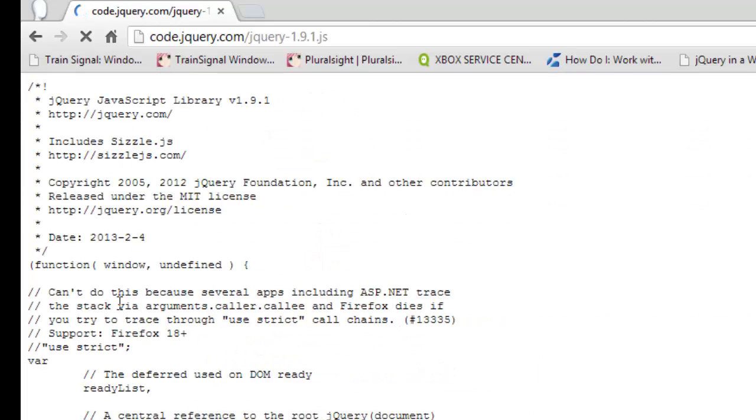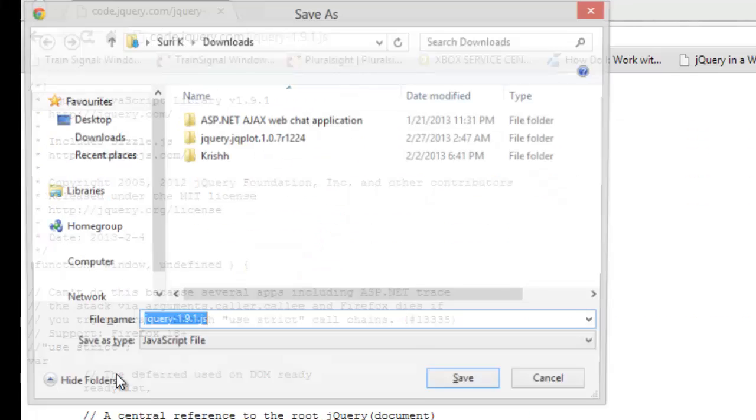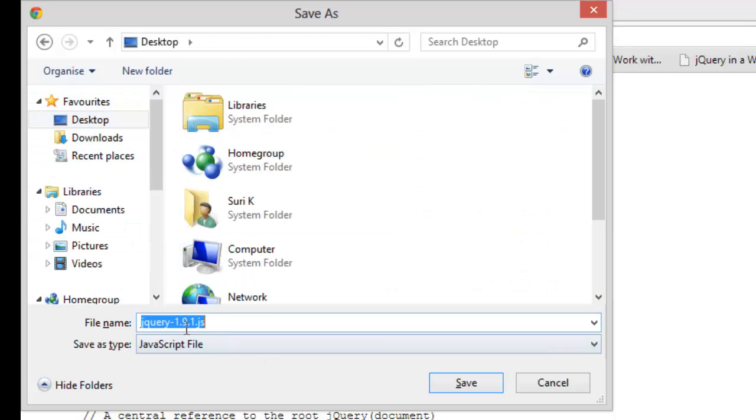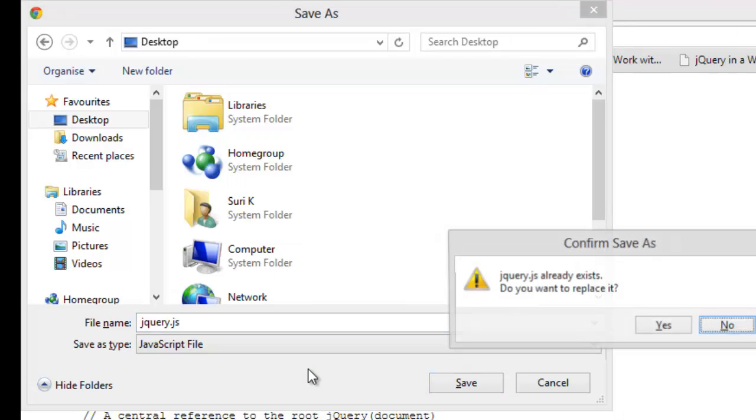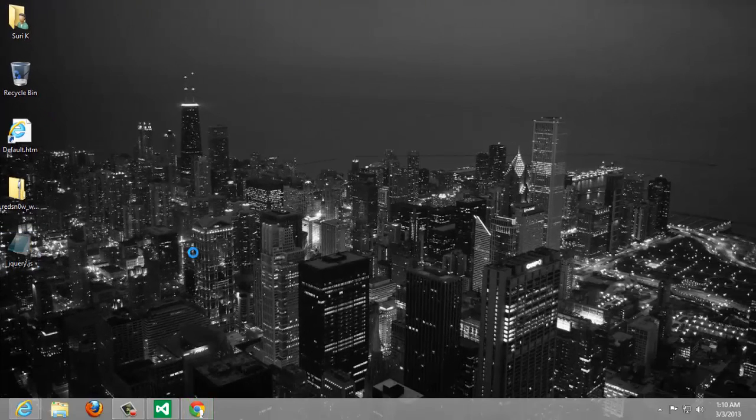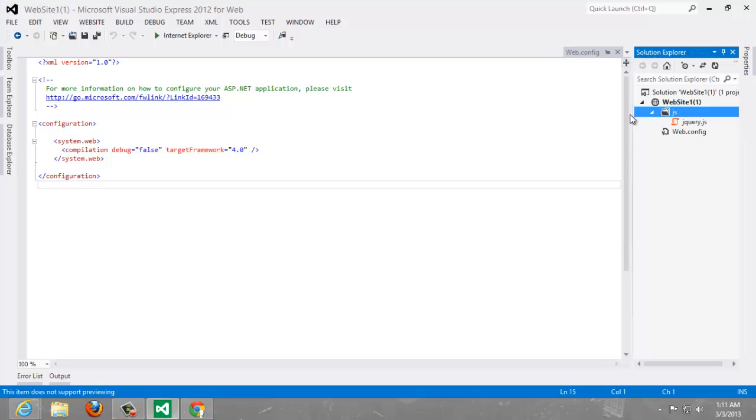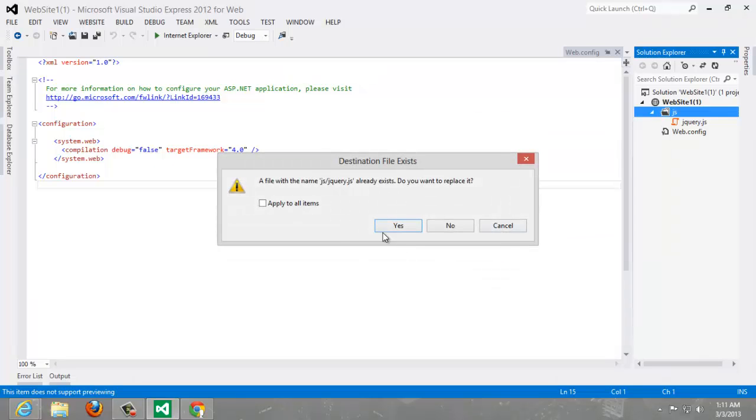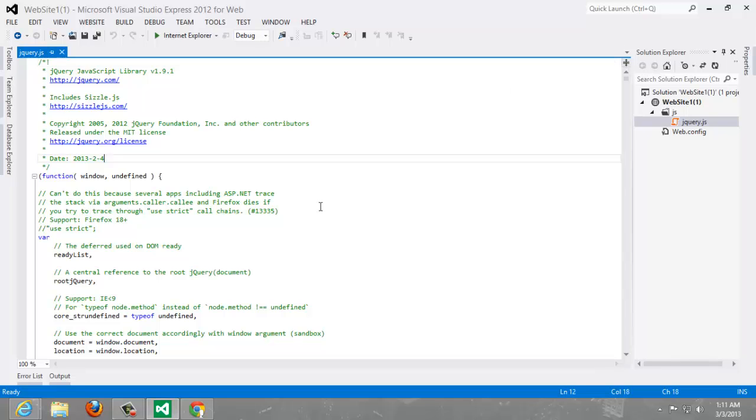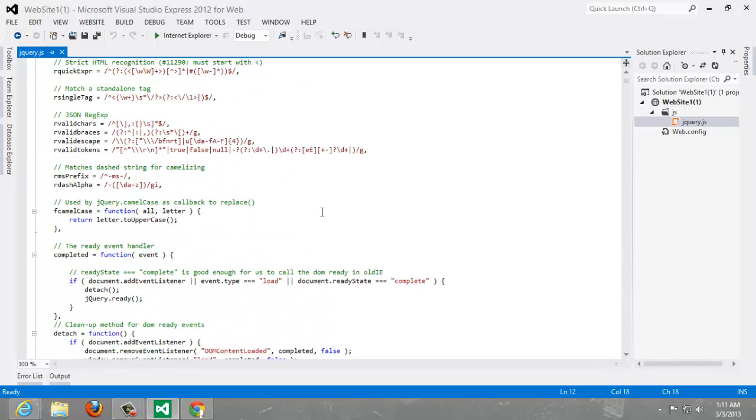Now you see the difference between that and this. Okay, so save it. I remove this. Yes, replace it. Copy and paste. Yes. So now if you open this, it looks different. Yeah, that's fine. This is how it's supposed to look.